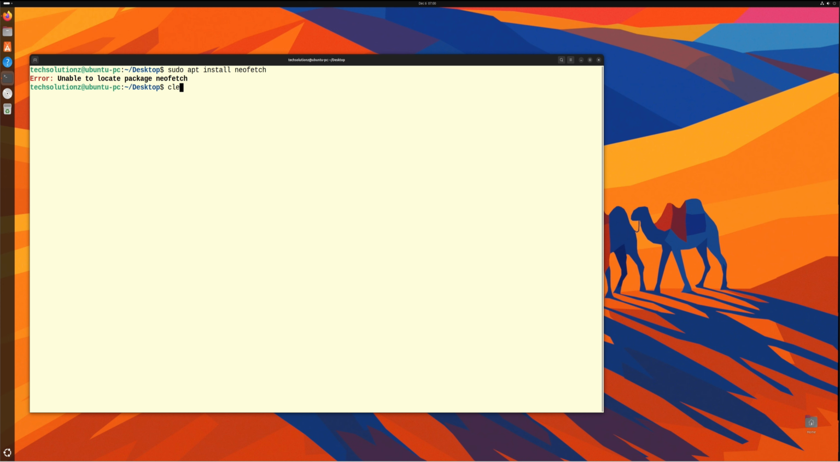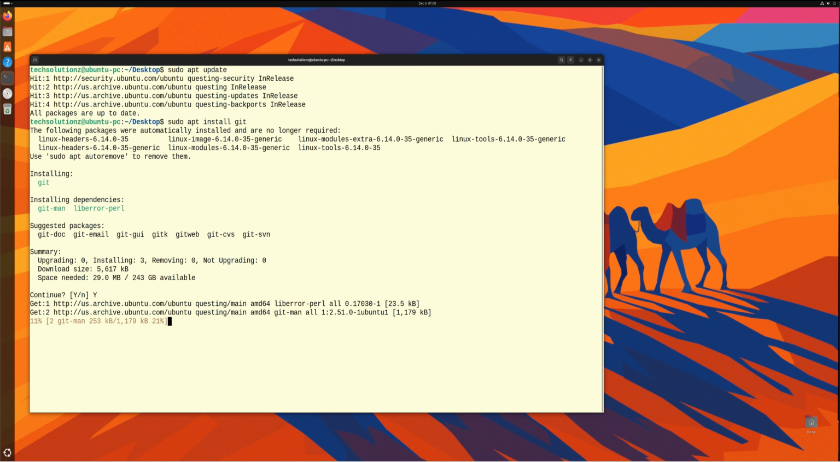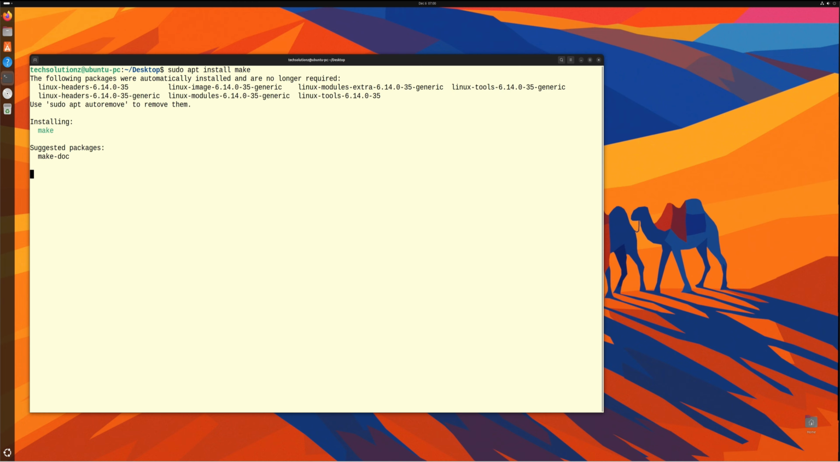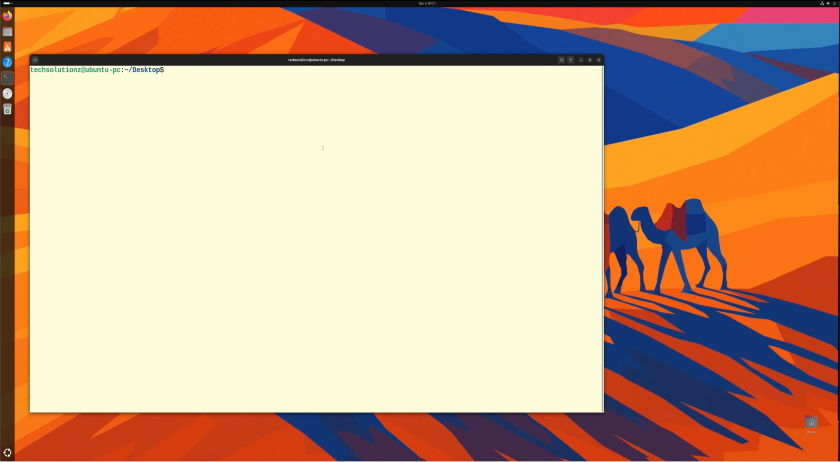Start by updating your package index. This makes sure your system knows about the latest available software. Once updated, we need the tools that let us build things directly from source, Git and Make. These allow us to download Neofetch's code and then compile it into a working program. After the installation of Git and Make finishes, we're ready to grab the source code.